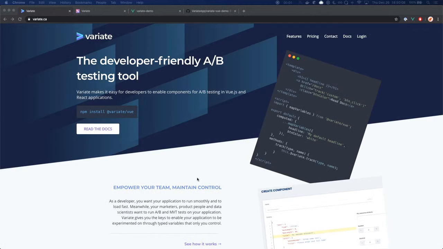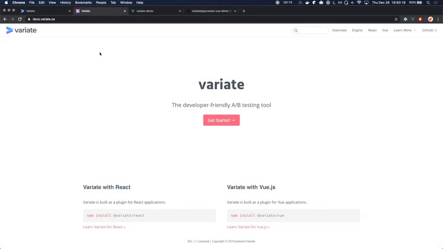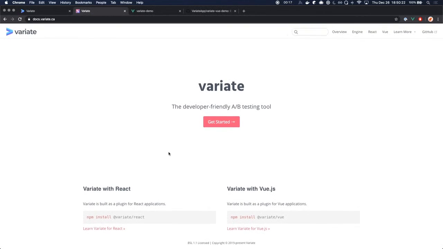Today I want to show you how to set up Variate in a Vue.js application. If you don't know what Variate is, check out our website at variate.ca, or you can check out our documentation at docs.variate.ca to learn how to get started.